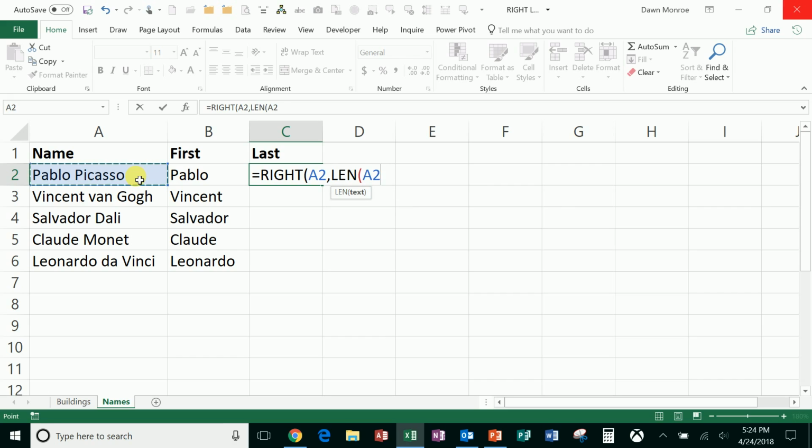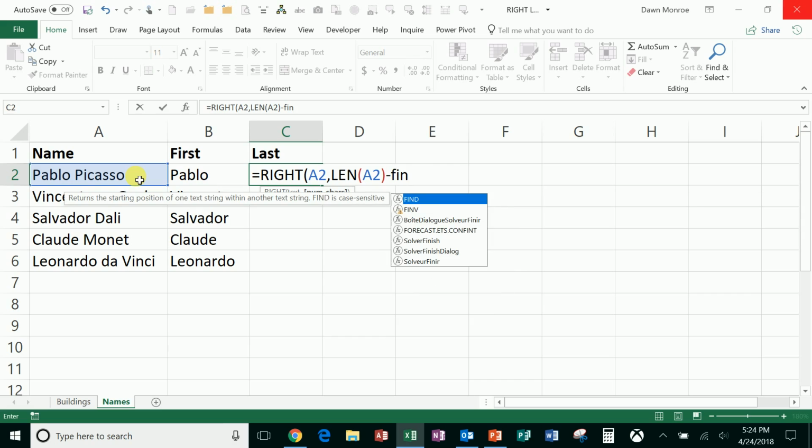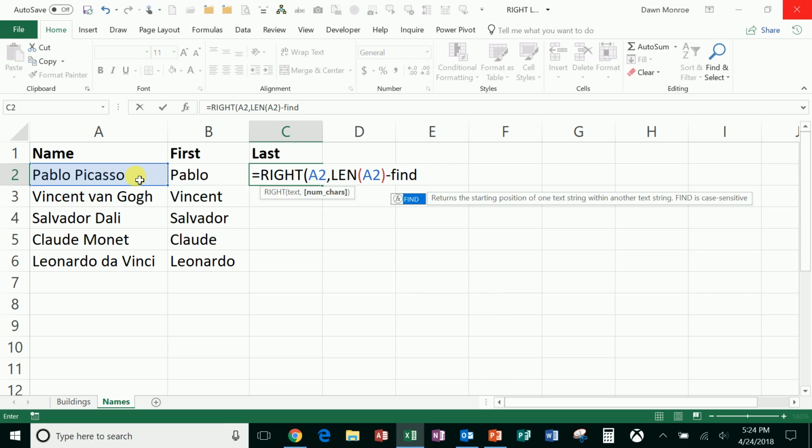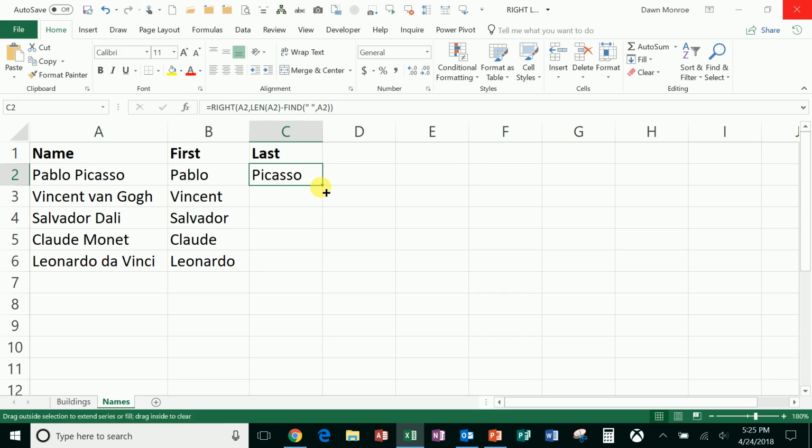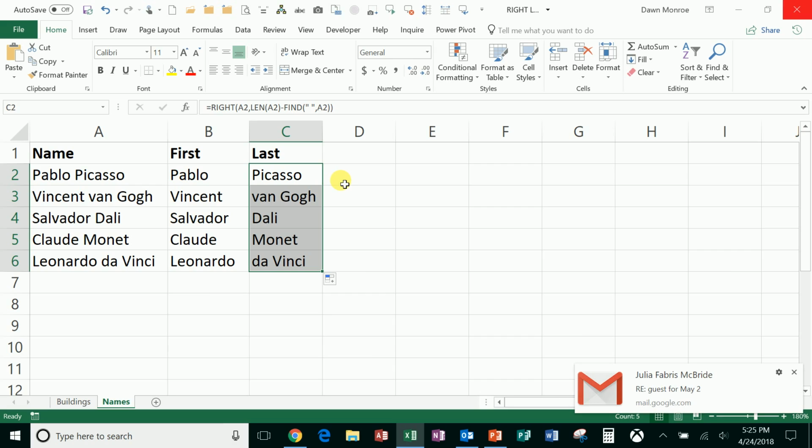Again, taking that whole thing, and minus the FIND, nesting in a 3rd function in this one. I know, complicated, huh? Looking for the space and how many characters. And let's see if this will work properly for our trickier names. And it does, because it's looking for that first space. All right, that's awesome. We've got it. Left, mid, and right.